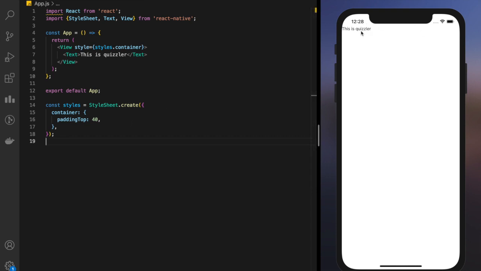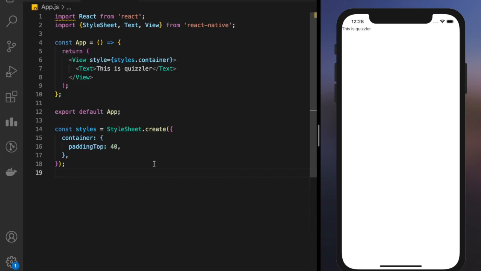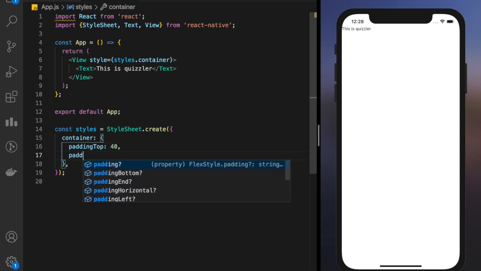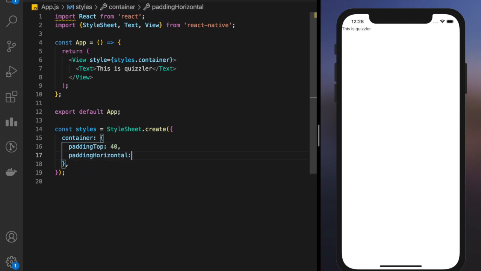Now you can see this is Quizlet. I'll just zoom it a bit so you can see it better. So you can see this is padding top is this, and padding horizontal I am going to give let us say 16 to put all my content in center, right? Now you can see this is Quizlet, as you can see it.